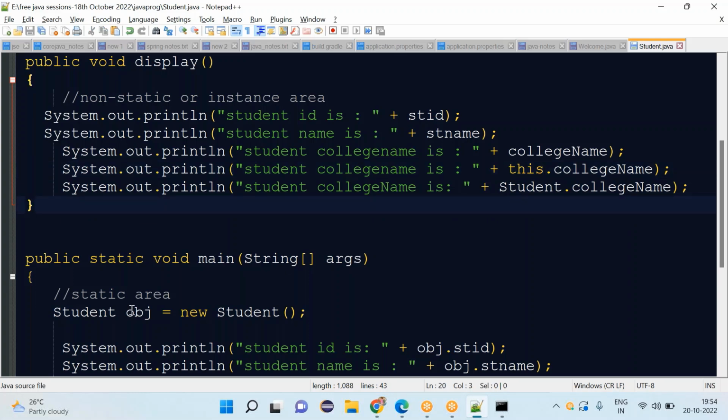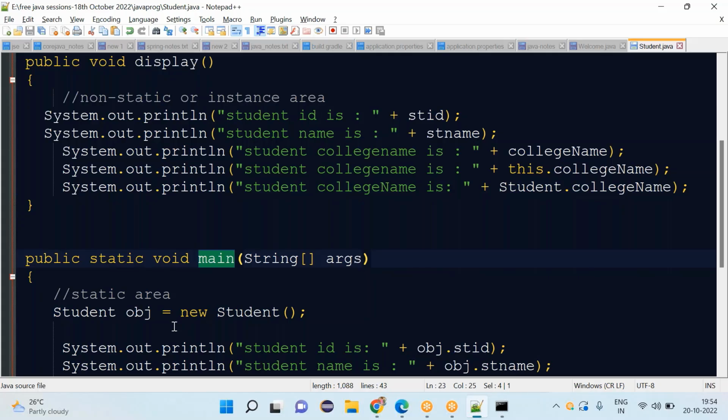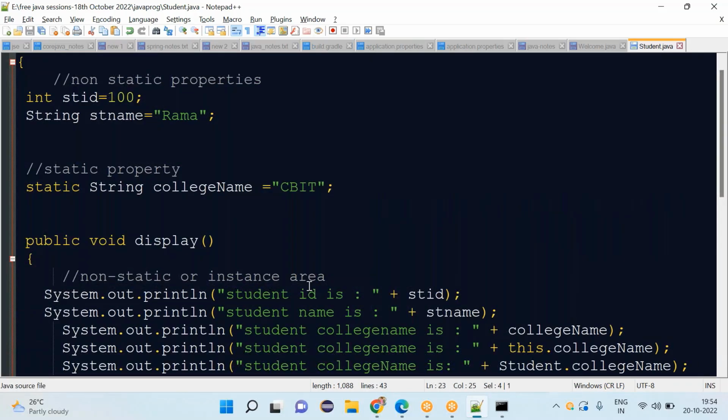Why are you not able to use this obj here? Because you declared this obj inside the main method. You can't access the same variable outside of the main method. That is a local variable. Up to the main method only you can access it.